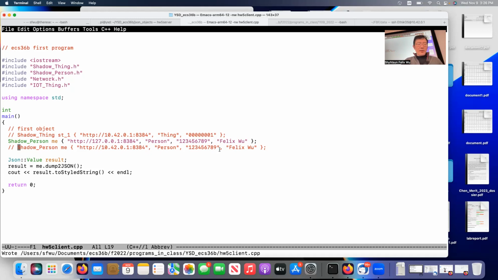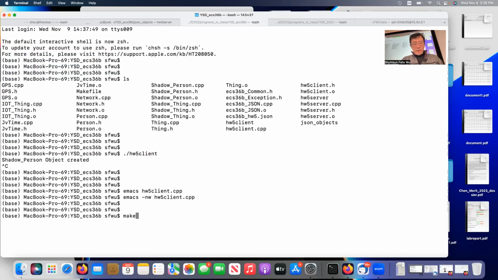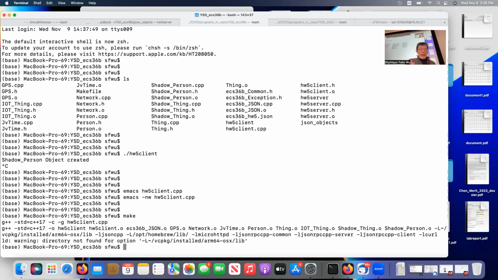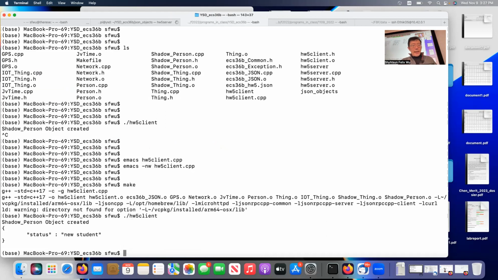Okay, you can see it's very simple. I just create a shadow person, and then I just call me.dump to JSON. I just call me.dump to JSON, and then you can see what will happen. So I change this. Okay, I'm done. And now I'm actually going to run. Now you can see that because this is the first time I run this on the server, I'm putting my name and my student ID, just imagine it's a local machine.